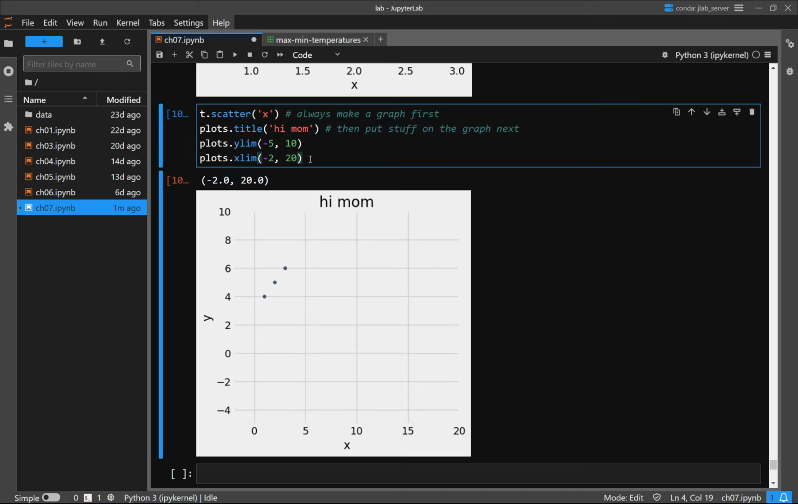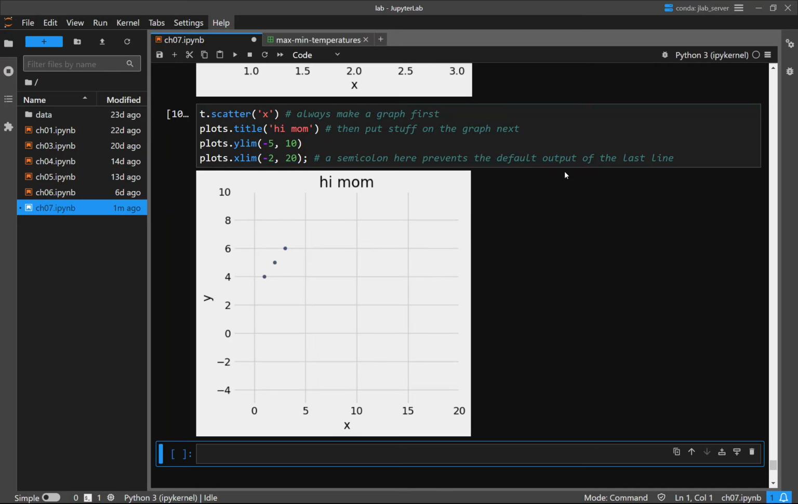And so if you put a semicolon on the last line, because by default it's going to print out the answer on the last line, right? Whatever was there. If you put a semicolon here, it prevents the default output of that last line. So now you don't see it because I put that semicolon there.